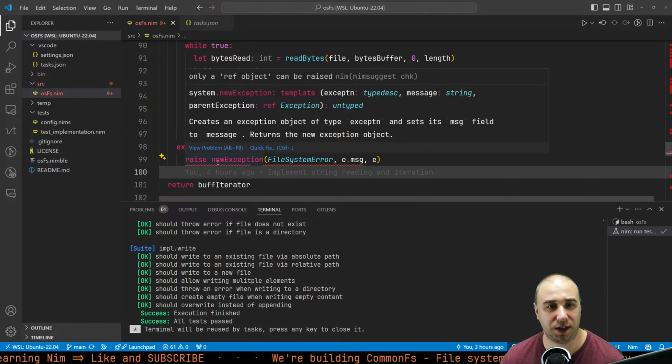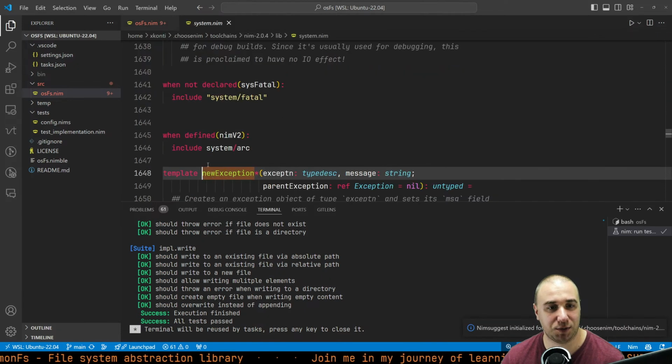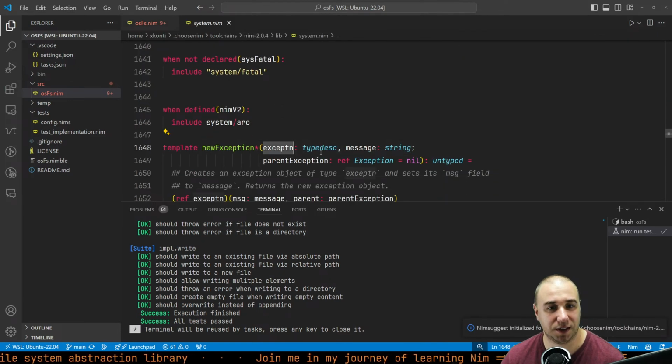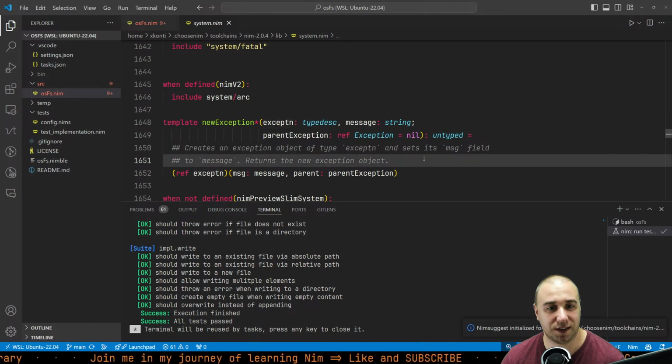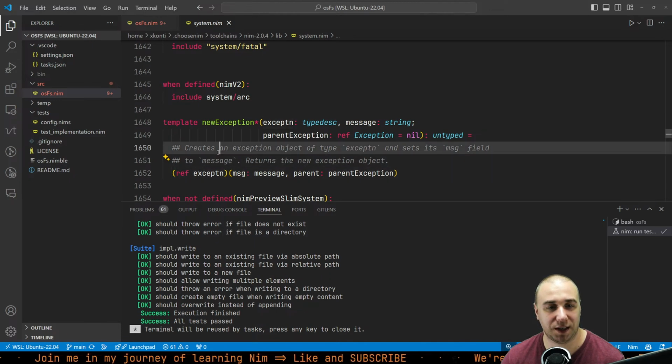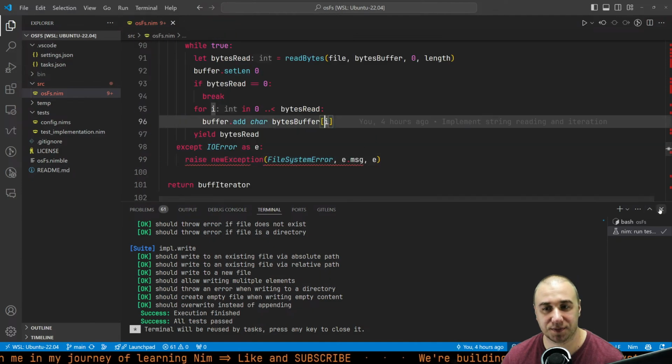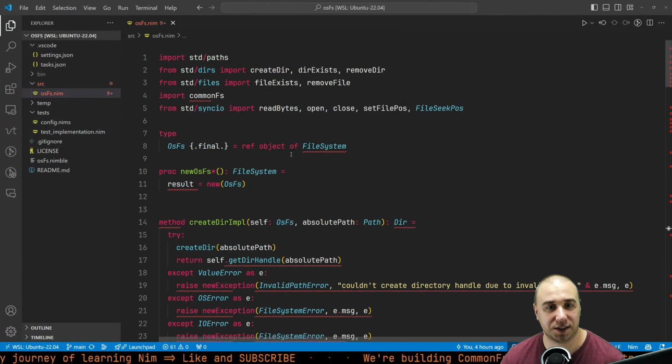I just don't like those. Like, only a ref object can be raised. What the heck? Exception object type Exception, and sets its message field to message. Exception. What the heck? Where did that come from? New exception. Is it a typo? I don't think so, because it's here and everywhere. I don't understand why it's like that. I guess a few bytes less.